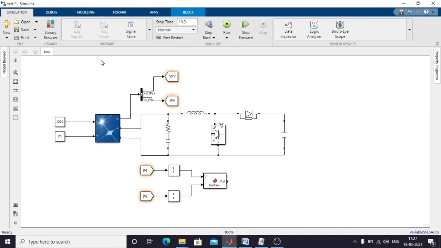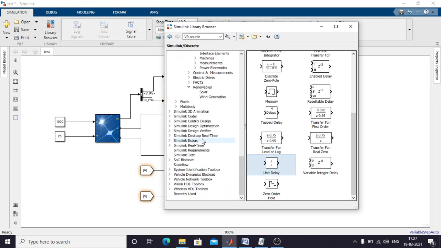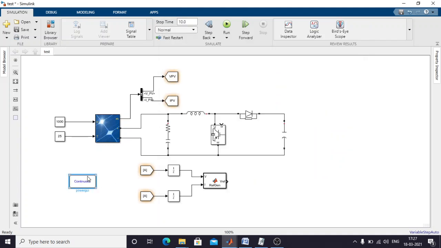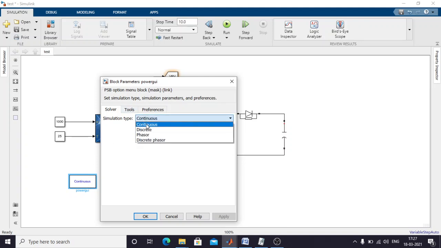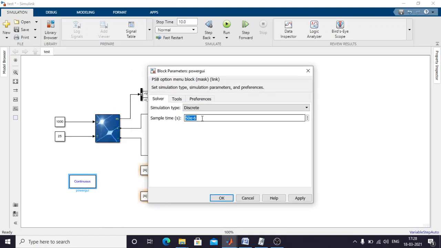In order to simulate this model, we need to add another block, nothing but powergui. Here you have to consider the model simulation type as discrete, and then make the simulation time equal to 1e-6.